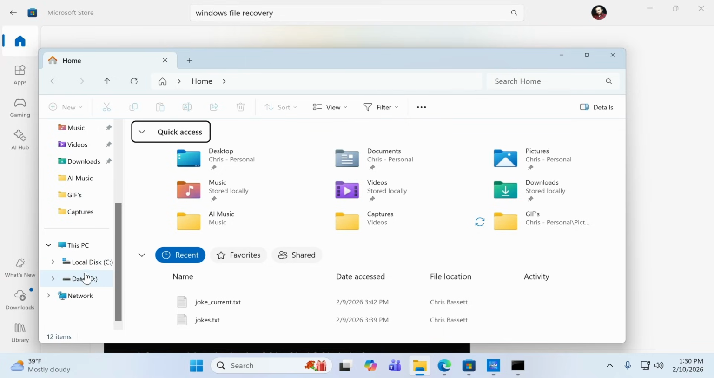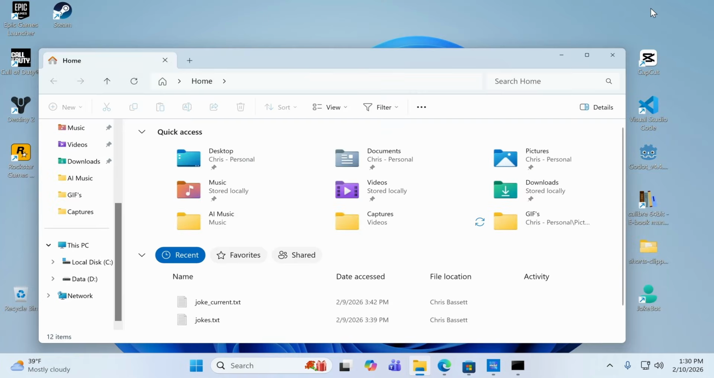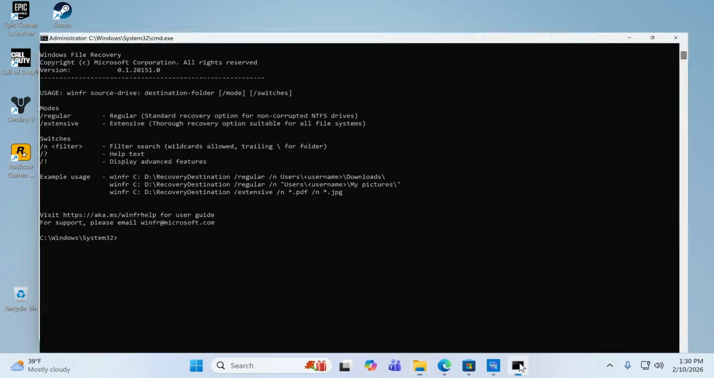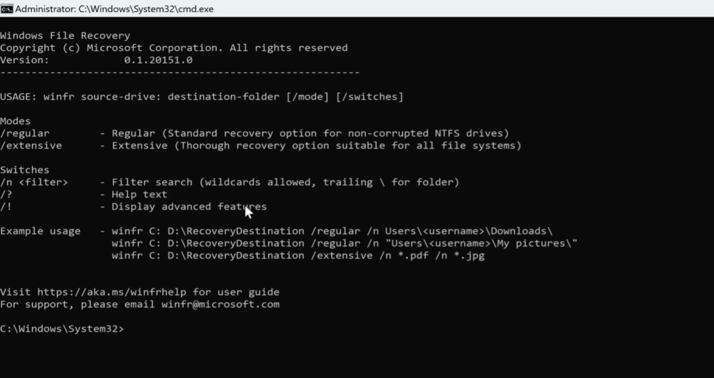You can also put a USB card in there, or an alternative file storage device. But then like /recoverydestination, regular, and users. So you can look for like my pictures. These give you example usages. Or if you're looking for a PDF or a JPEG, that would also work. If you are looking for support, visit this website here for the user guide. So you can go check this out if you want to read the guide.